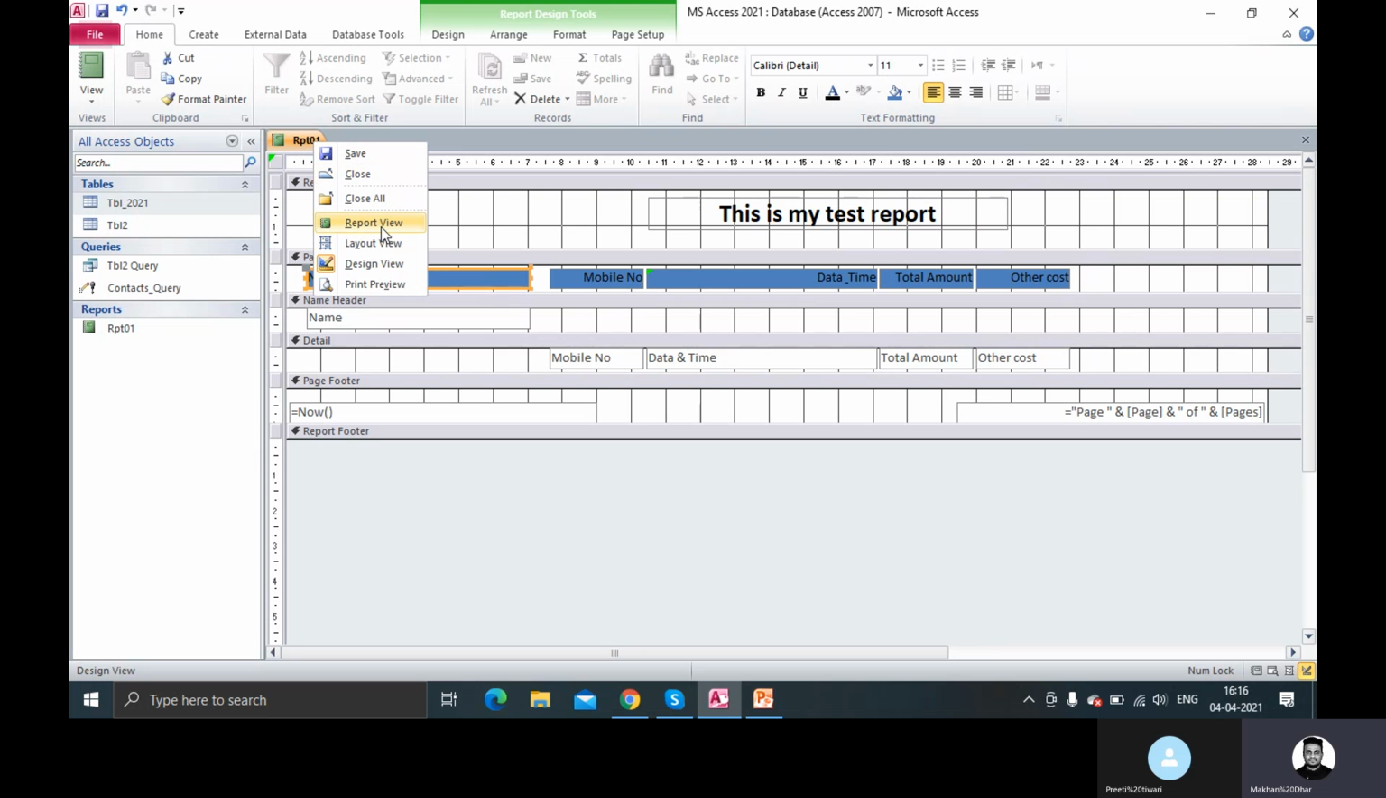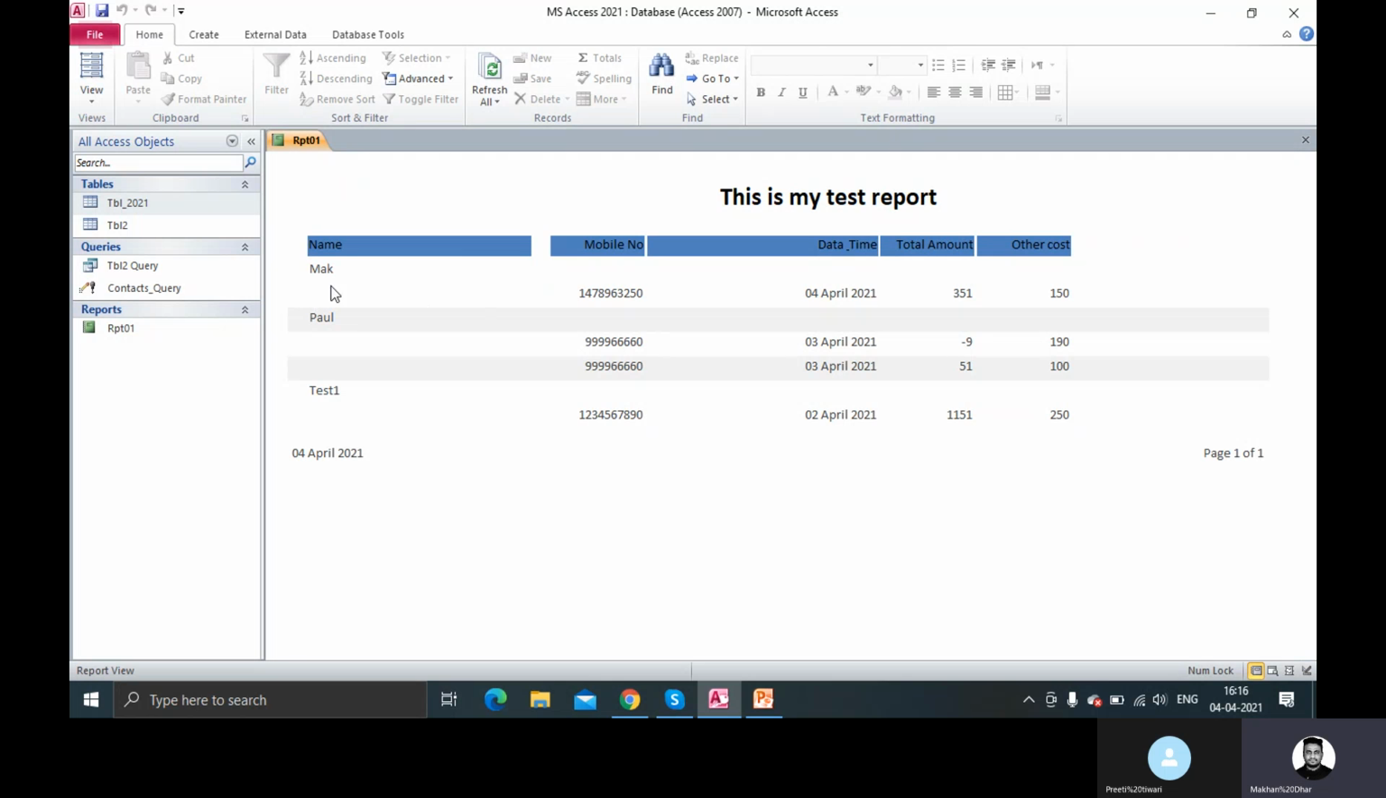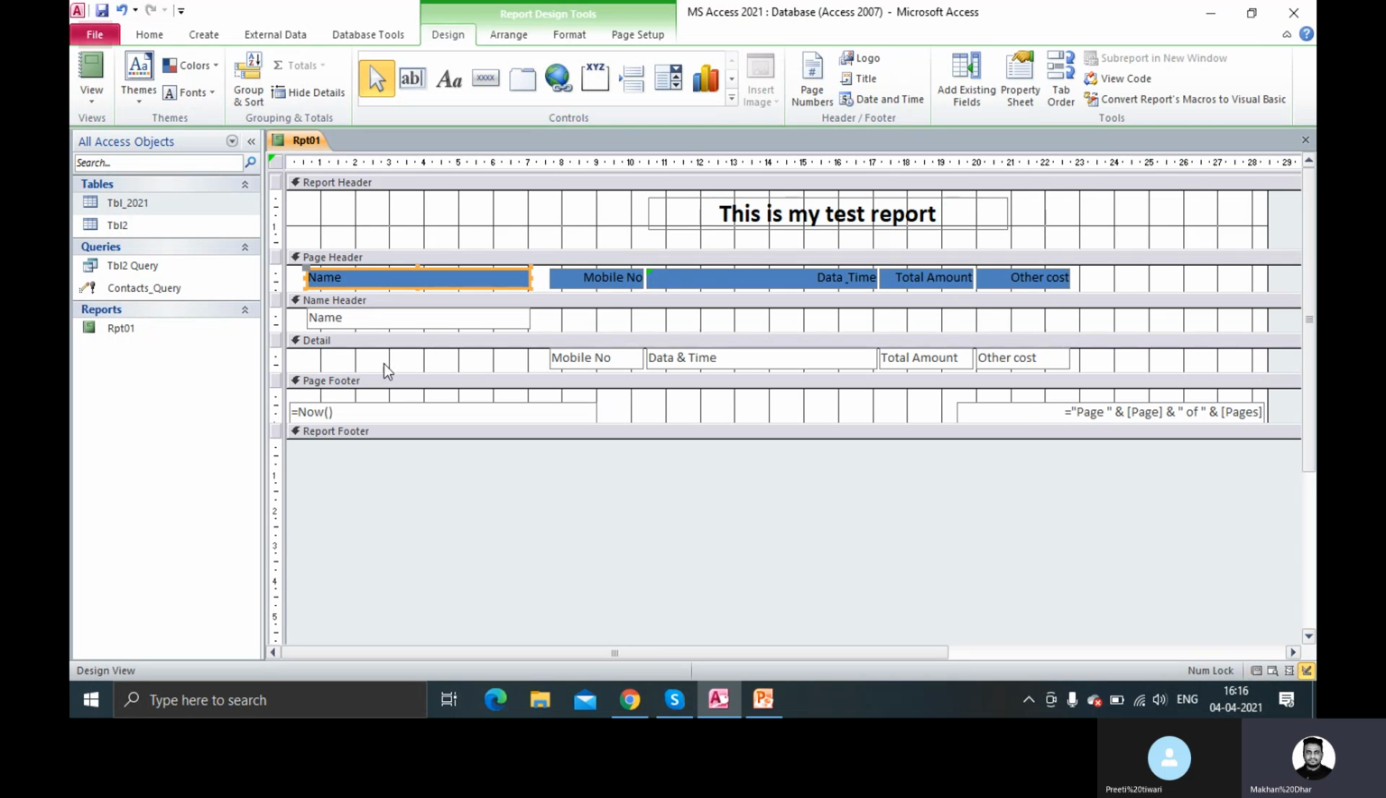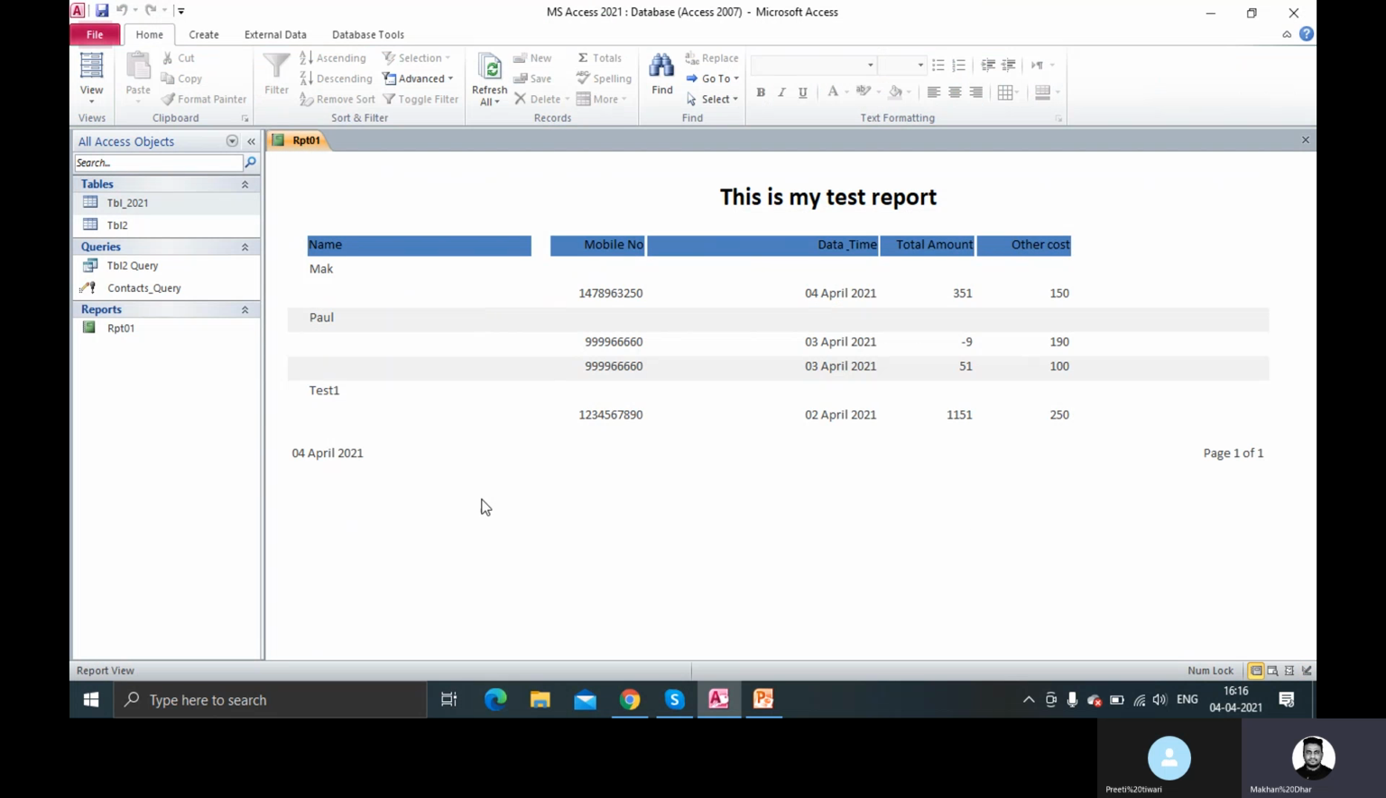So I will just see it as a report view. Now it is coming like this. So all this activity you can do. You can just do whatever you want, design things and all. So this is how you create a report. Based on your requirements, it will come. So this is the current date it will show.